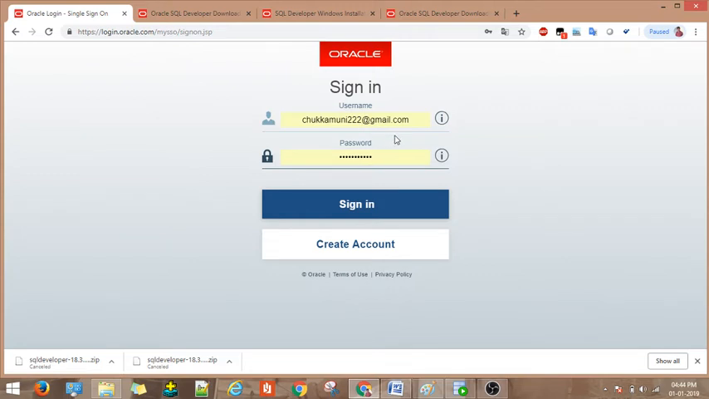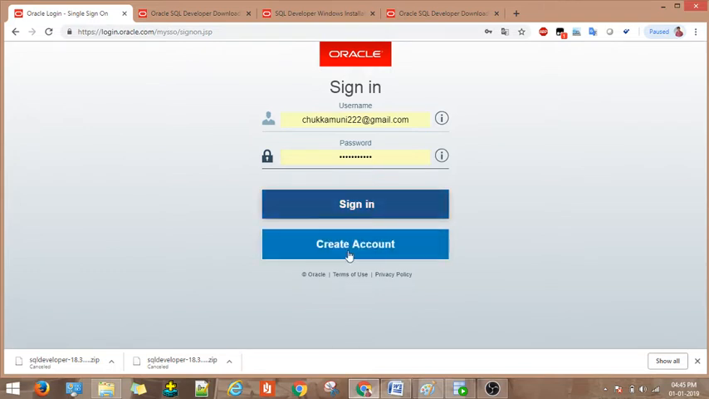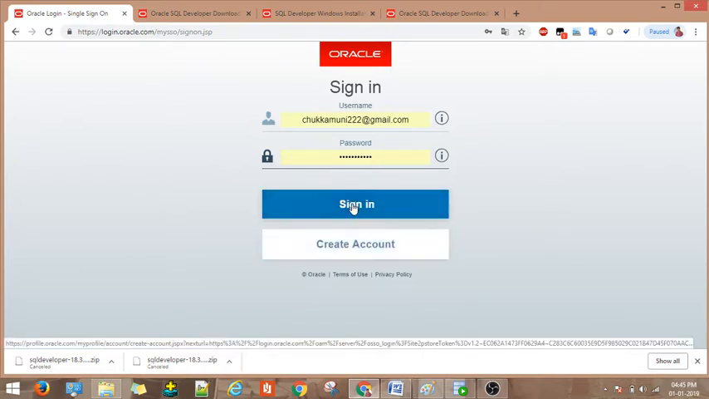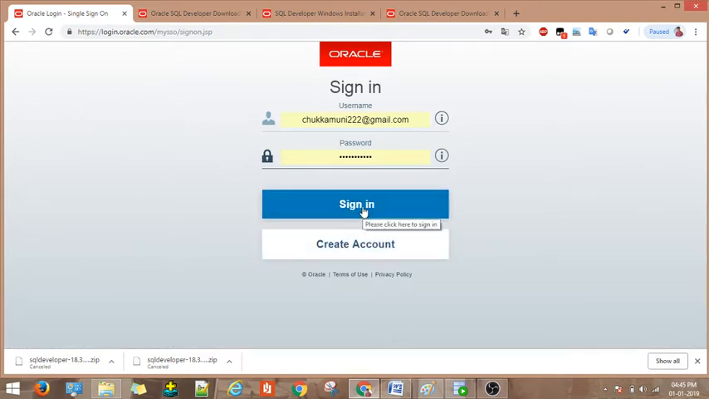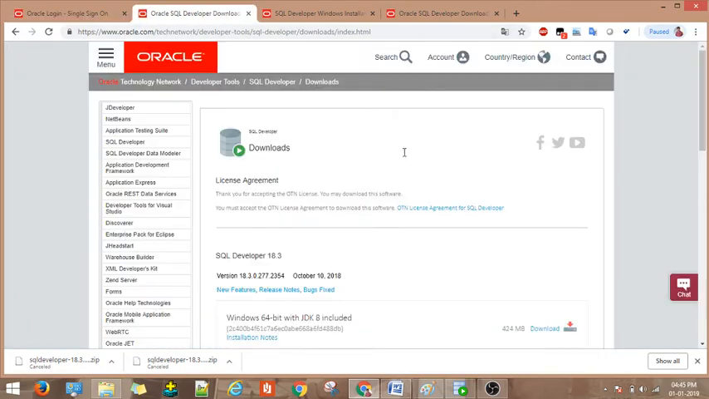You need credentials for this. Go to the Oracle site, login.oracle.com, and create a user. If you already have a user, you can sign in, otherwise you can create an account. I have the credentials, so I am clicking on sign in. Then I will get this page again. If I click on the download button, it will download like this.